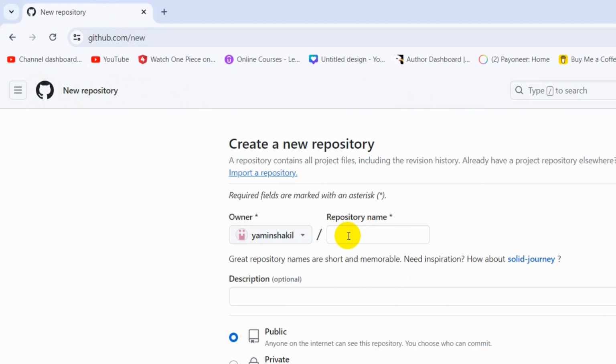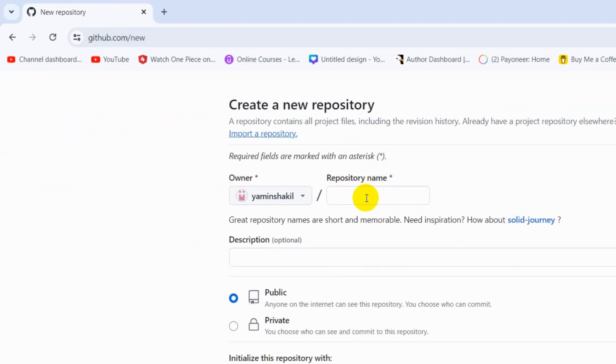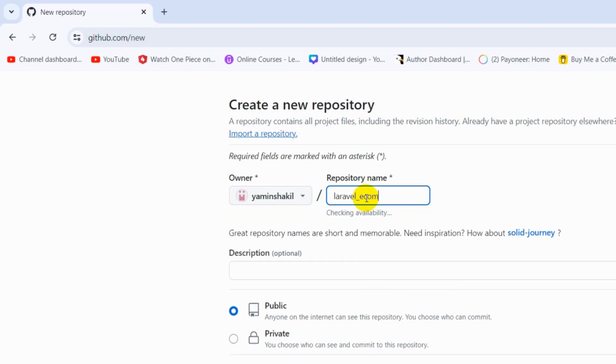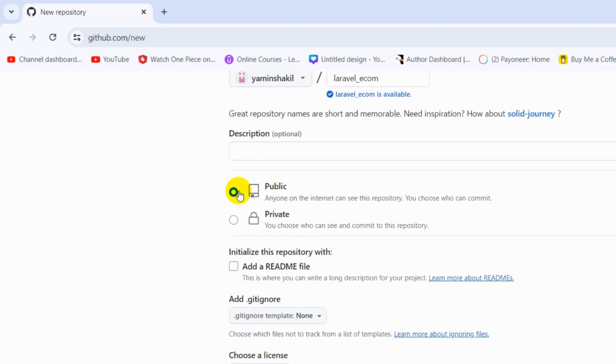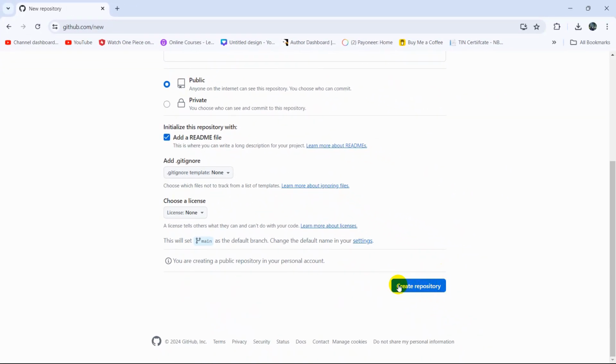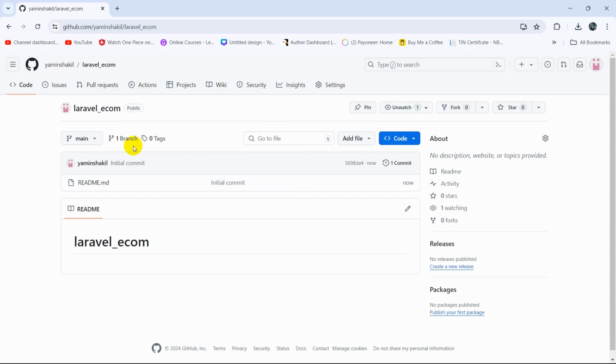Then here you need to give a name for your repository. So let's give a name. Let's say here Laravel underscore econ. After that, make it public and add a README file. Then here you will see a button called Create repository. So we need to click on this button, and it will take you to this page. It means our repository is created.